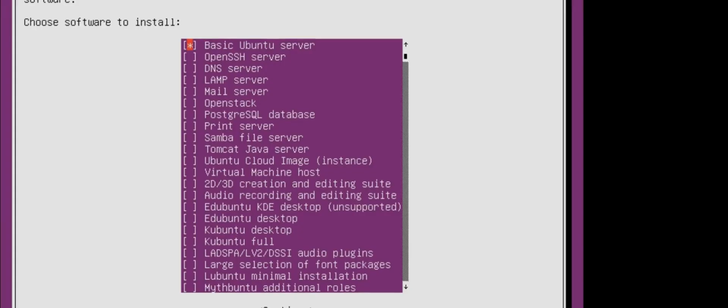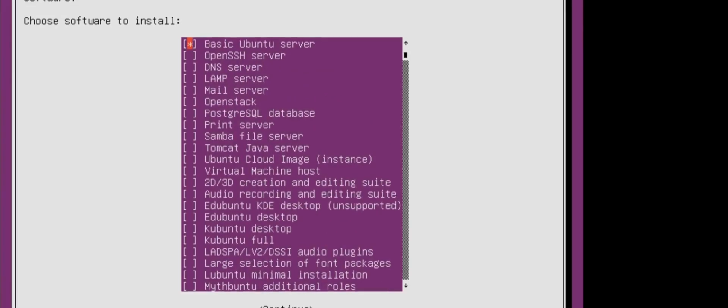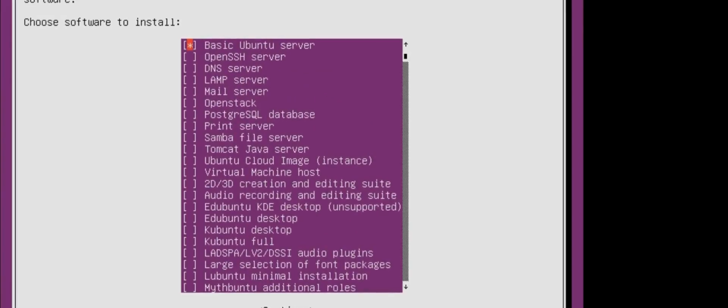Now, there are some options. If you install from the server CD, you don't get quite this many options as far as roles go, because here we could install desktop systems. We can install pretty much everything that Ubuntu supports out of the box. But if you use just the server install CD, you only get the server options. So generally what I do, I select basic Ubuntu server and OpenSSH server. I always want SSH on any server I install.